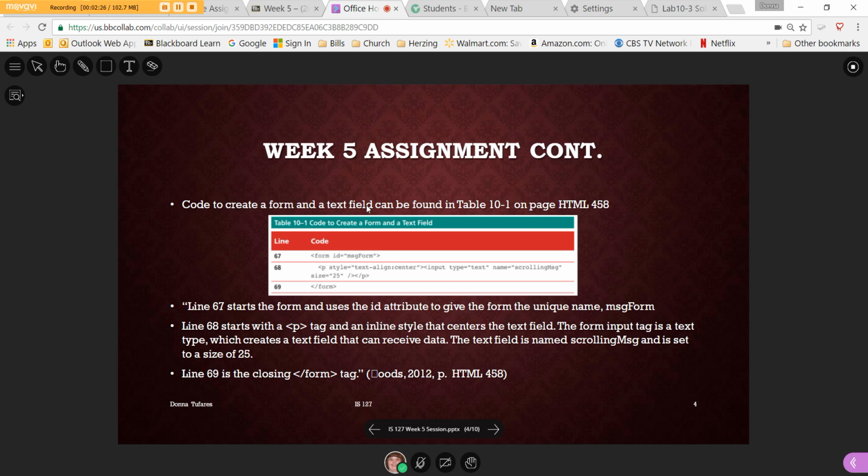Code to create the form and a text field can be found in table 10.1 on page HTML 458. So this is the code, the form ID, and then of course you need the style and alignment and all of that, and then the end of the form.